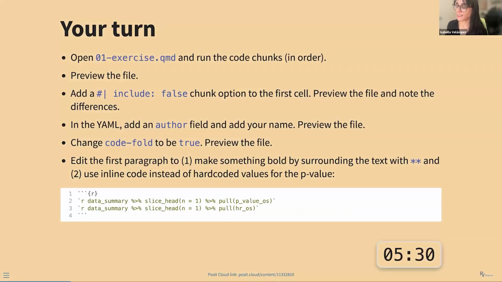So let's give this a try. For the first exercise, I would like you to please open 01 exercise.qmd, the same file that you rendered before. Add an echo false chunk option in the first cell. In the YAML, add an author key-value pair with author as the key and your name as the value. Change the code fold to be true.